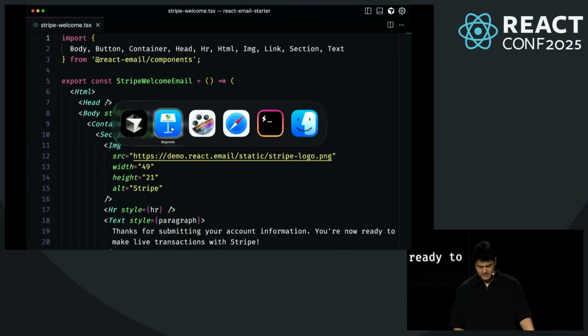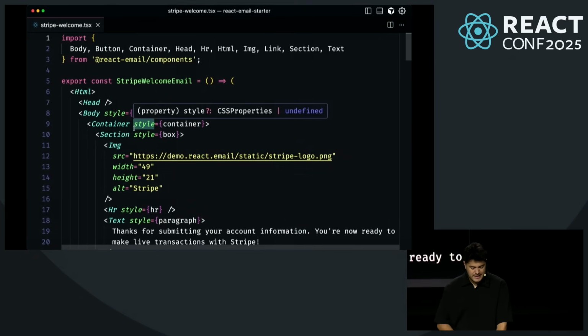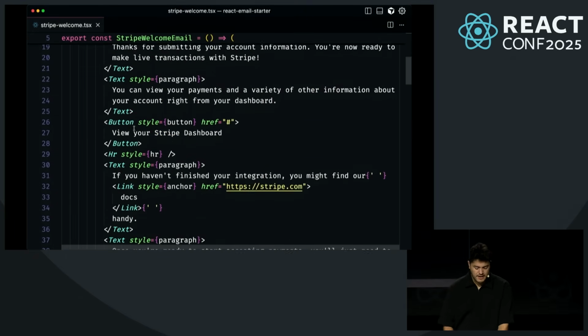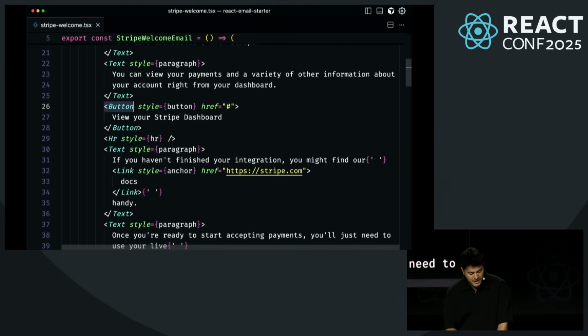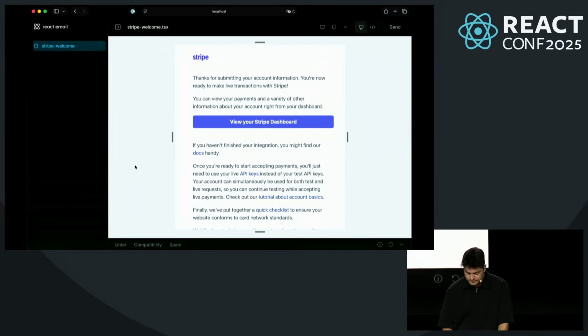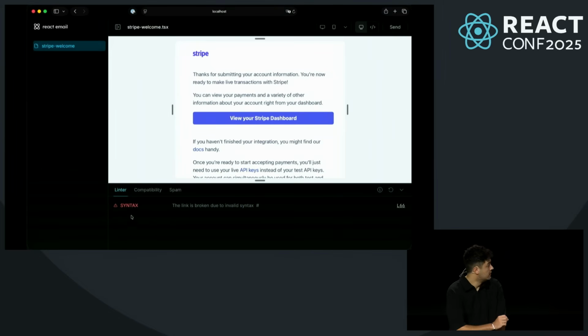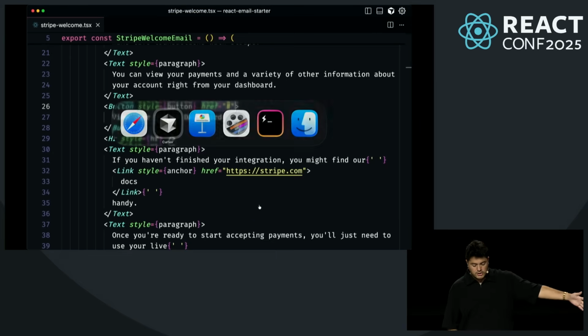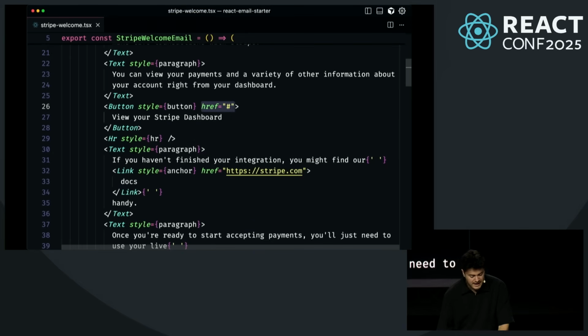But what about broken links, right? Super common when you're building a template. You go, and then sometimes you might miss an href. So here we have a button with an invalid href. We can tweak that and then go to this linter, and you can see here at the bottom that this link is broken because of an invalid syntax. So we can go ahead and fix that.